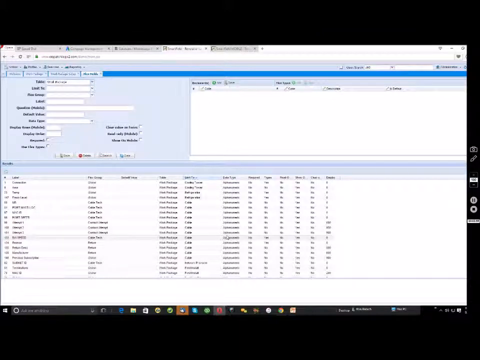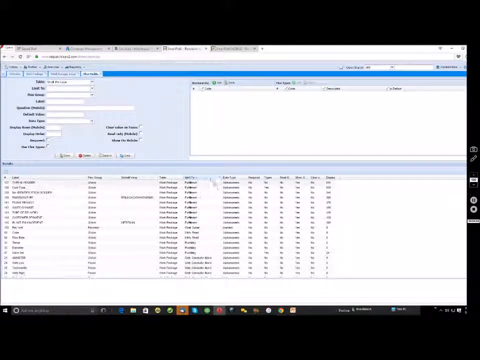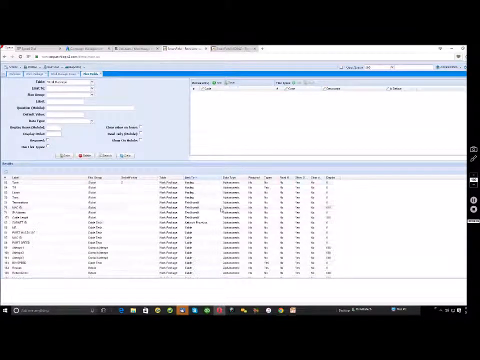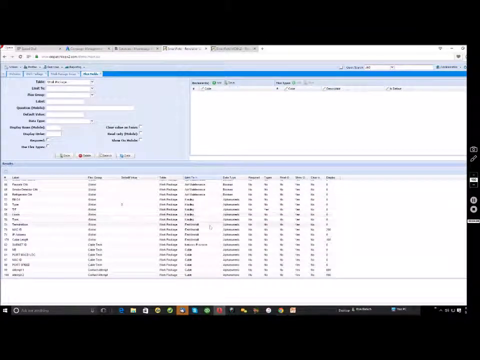We're going to do this specifically on a work package called field install, and if I sort on this limit to and show you field install and scroll down, you'll notice I've got some questions here already.